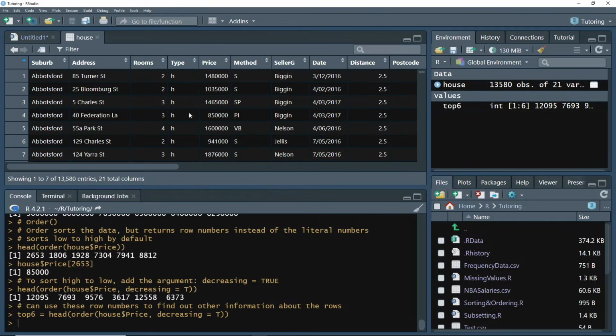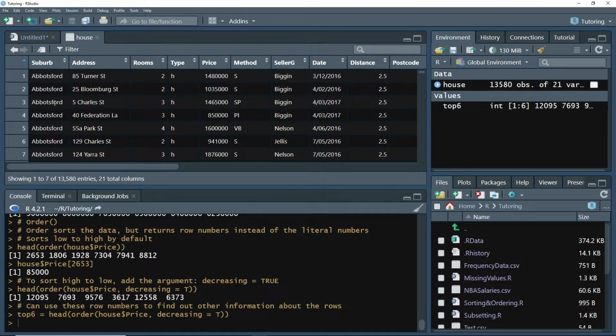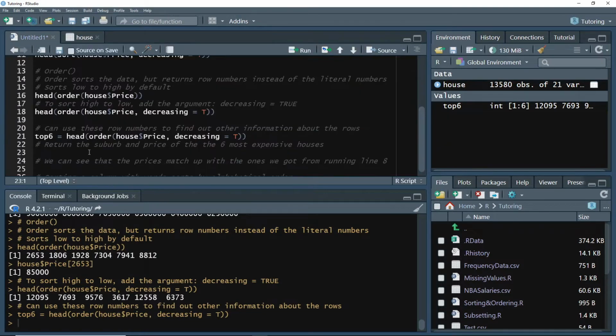Because you see, if I go back to the house data set, we have a column suburb, and maybe I'm just interested what suburbs have the most expensive houses. So maybe I want to return the suburb and the price of the 6 most expensive houses. What I can do is we'll do the subsetting with square brackets. So I'm going to type the name of my data set, square brackets. Then the first thing we have to put in the square brackets is our row numbers. And in this case, that's just top 6. Top 6 are our 6 row numbers.